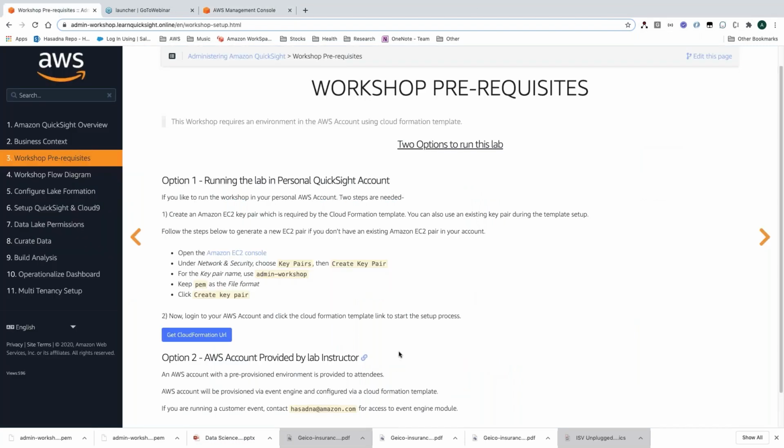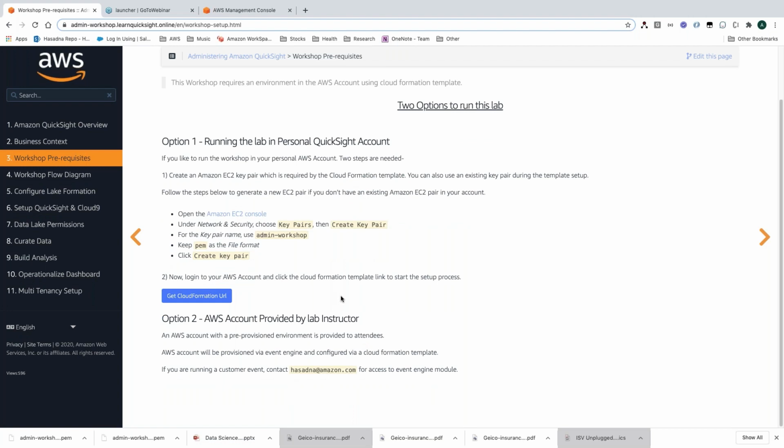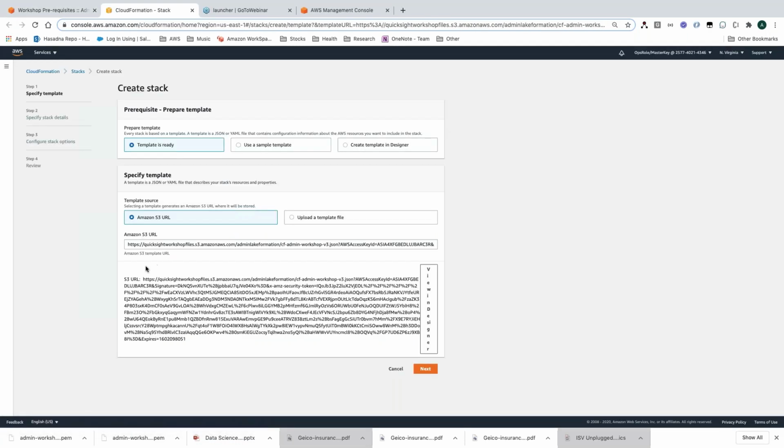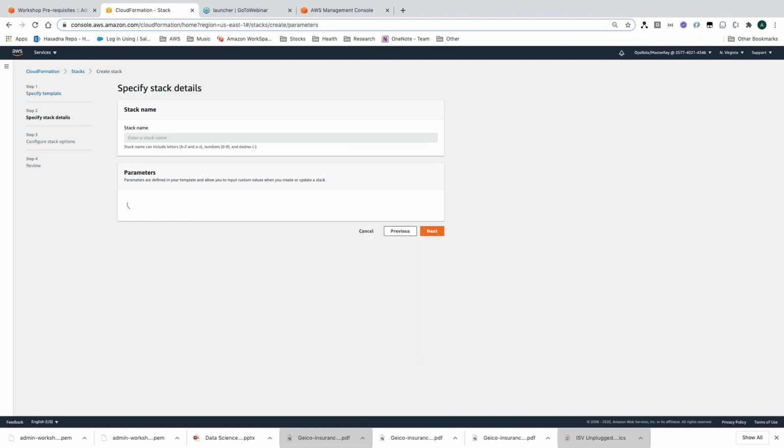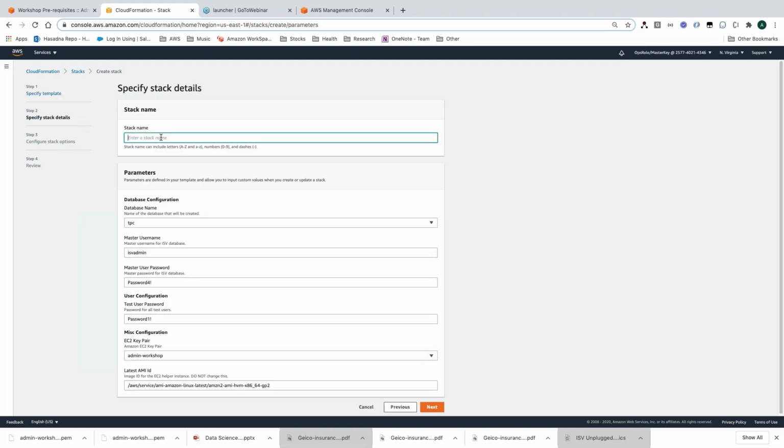Next, we will run a CloudFormation template. To do that, you have to click this button. It's going to add another button that you have to click, and this is the encoded template which is going to come out. Make sure you do this in your account, the account that you're logged in with. The CloudFormation console opens up, and I'll click on next. The first thing I will do is name the stack, and call it QuickSight Admin Workshop.